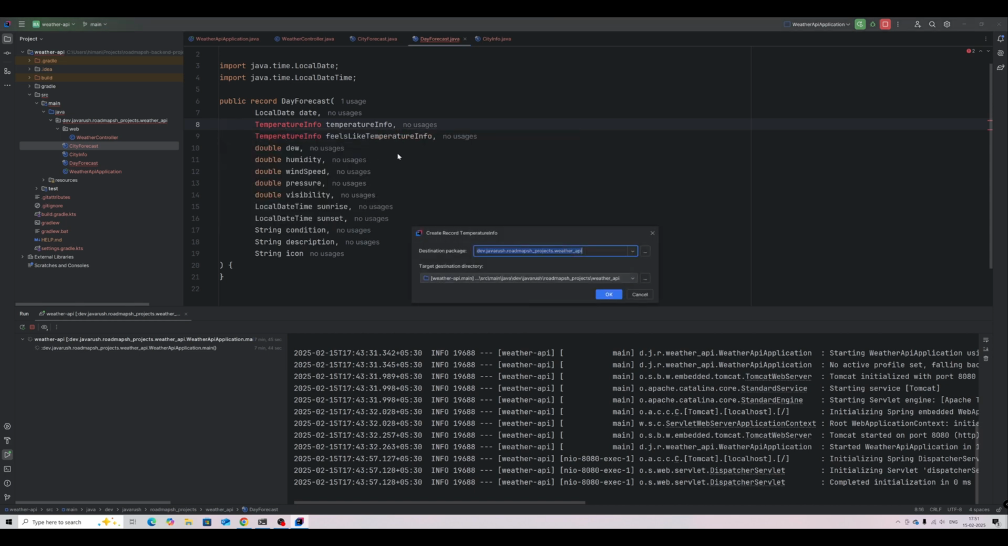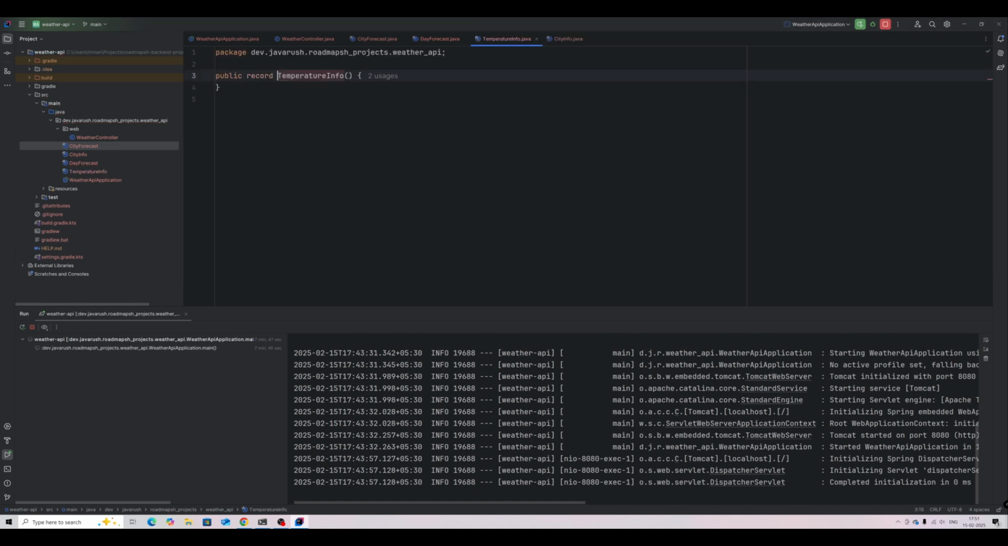Now let's create temperature info. So I will create a record temperature info, and this temperature info will contain three things. It will contain max, min, and actual temperature. So let's do that. Double max, double min, double temp. So this is temperature info. Now I think we have completed the record city forecast.